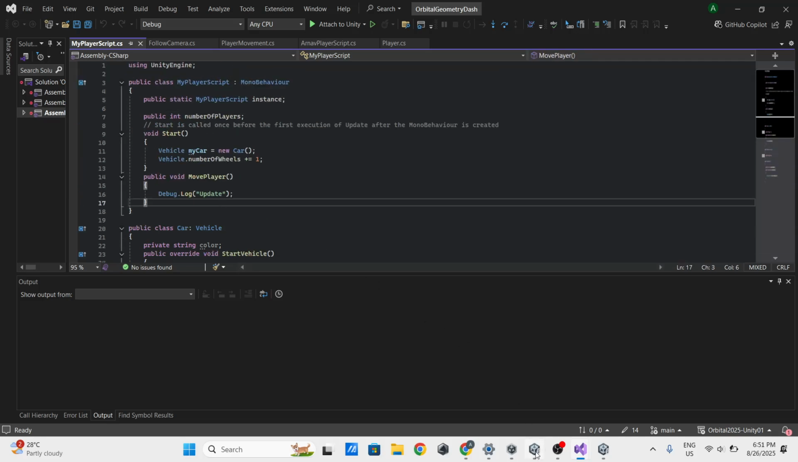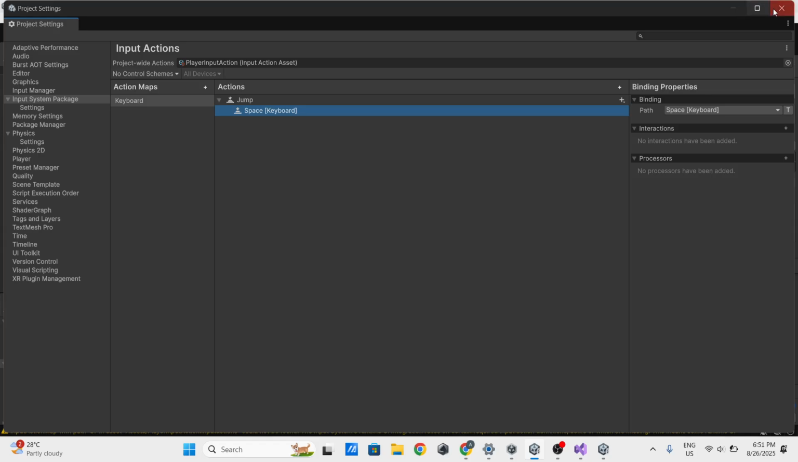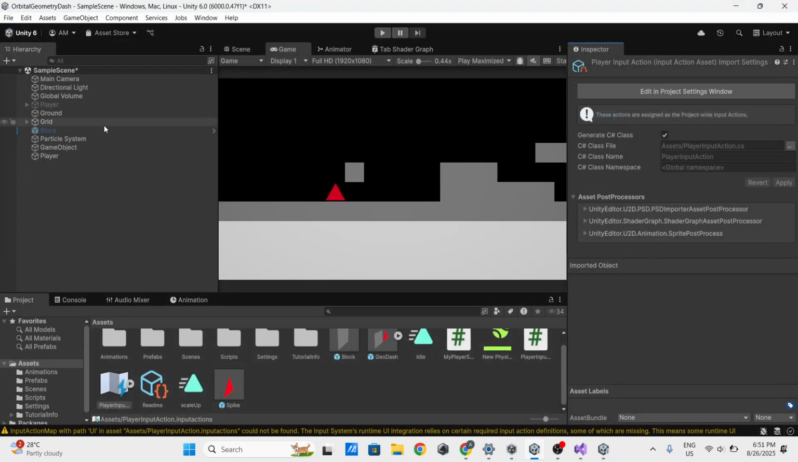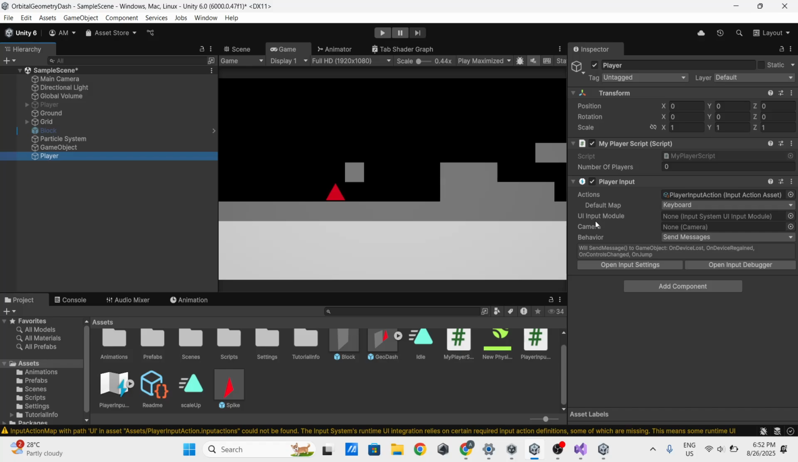So now, okay, wait, sorry, I forgot to explain this. On your player, now that you have a player input component on your player, whatever script is attached to the player, like my player script, this is the script that should have this OnJump function.